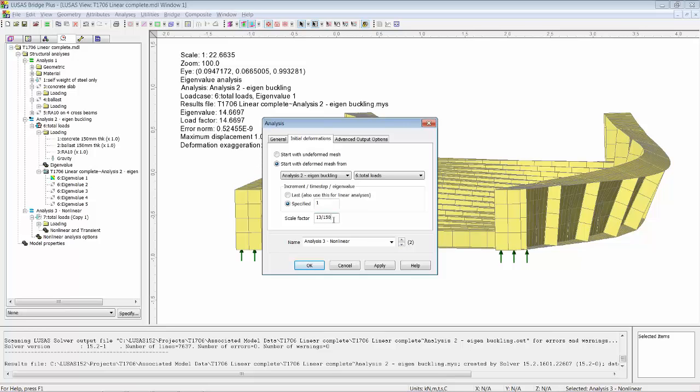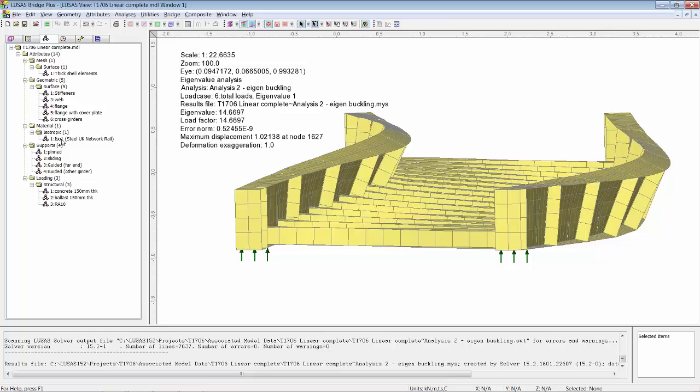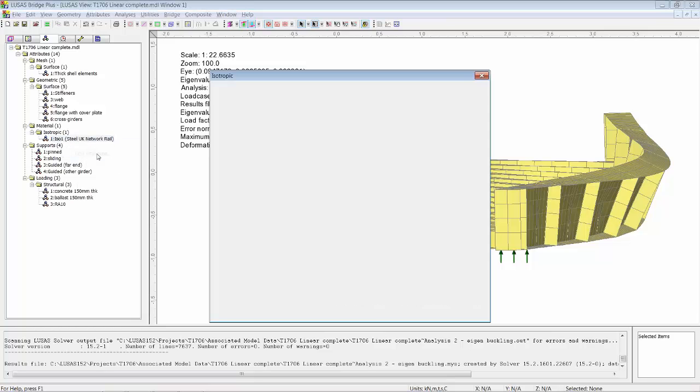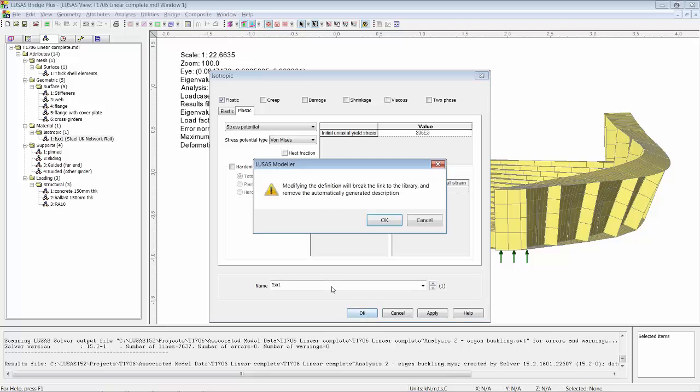Anytime you type an expression in a numerical box, LUSAS will evaluate that for you. And that's it, I'm basically ready to go. But of course, I would ultimately also want to include material plasticity. I would do that by editing this attribute here to make it a plastic material, and I can enter a yield stress, something like 235 megapascals. I can assign that material into analysis 3 or into a new analysis 4, then I can build up the nonlinear behavior a step at a time.